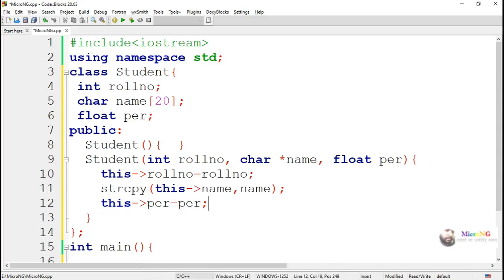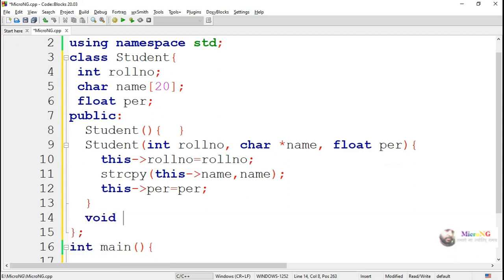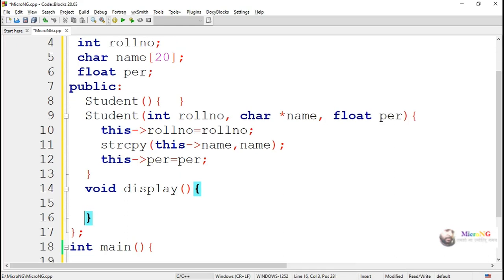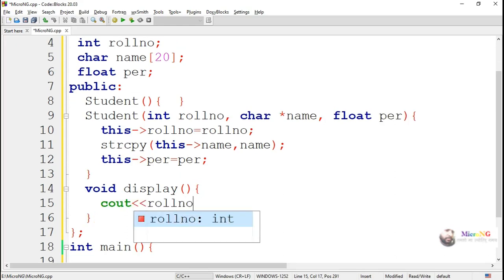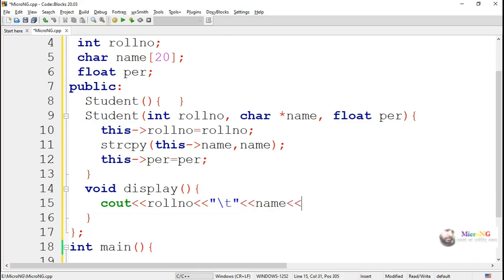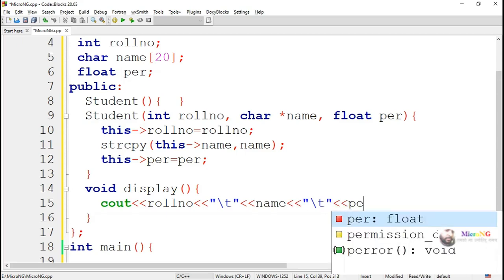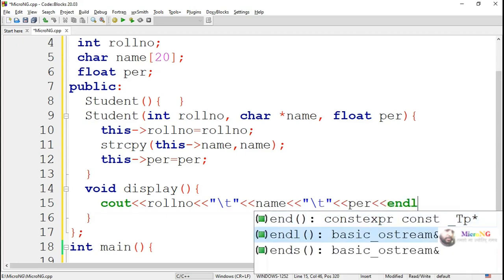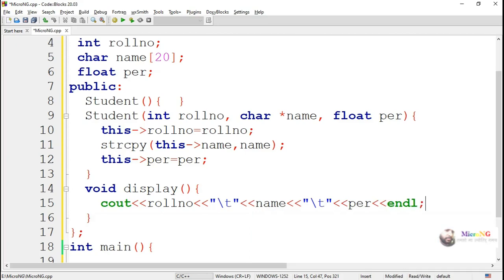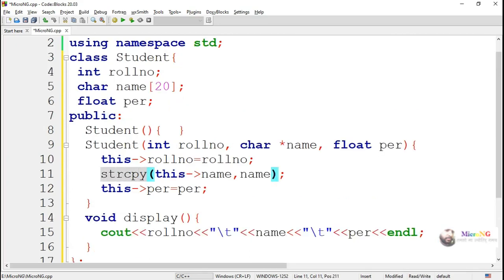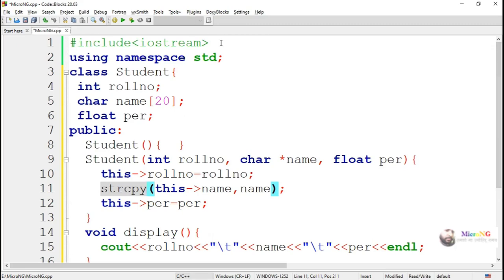Then we are including a display method, which is used to display the data member values. We have three data members, so all three we are displaying by using cout statements. First we display roll number, then name, then we display percentage, per. For strcpy, we are including the header file string.h.